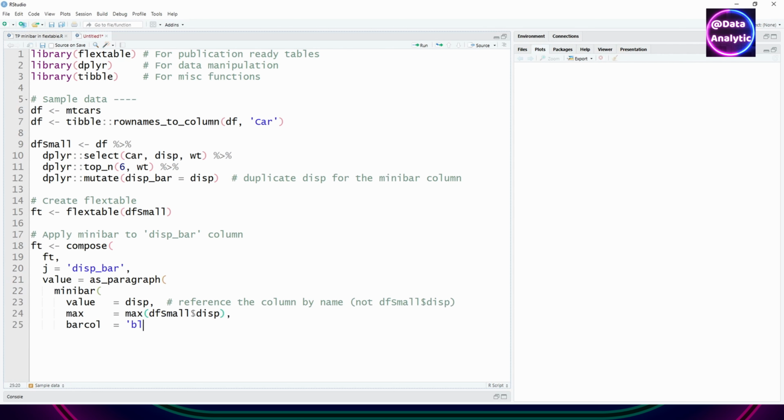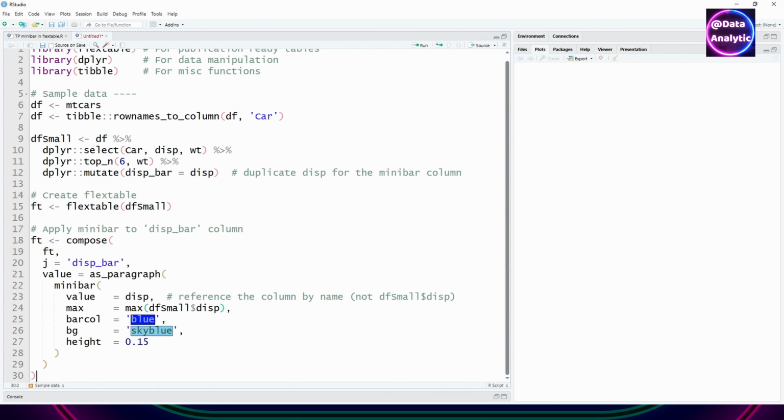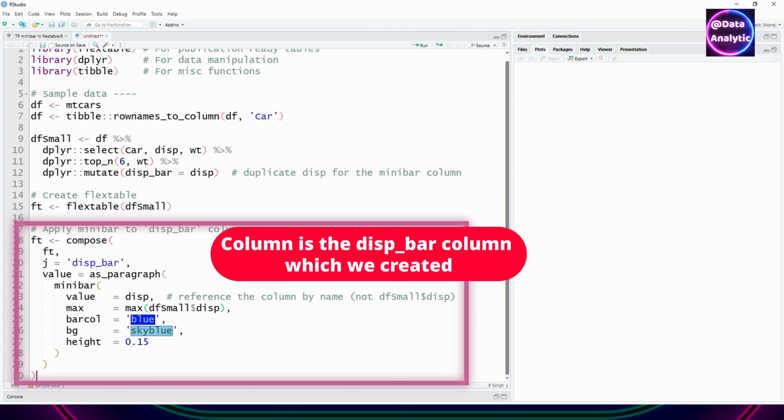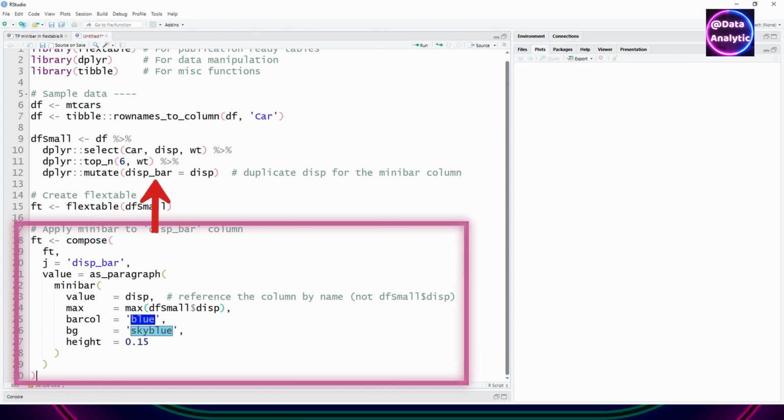So let's start dissecting this command one by one. So here we go. This is the overall command. I'm saying j equals displacement bar, the column which I just created before. So j stands for column. So this was the column which I created, displacement bar. And then the next step would be to say value equals displacement, disp.